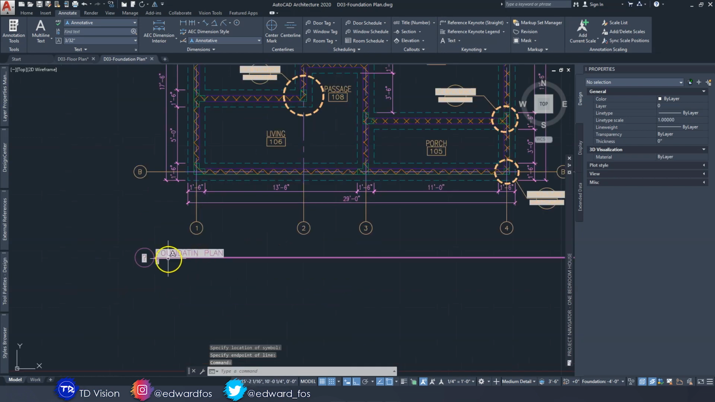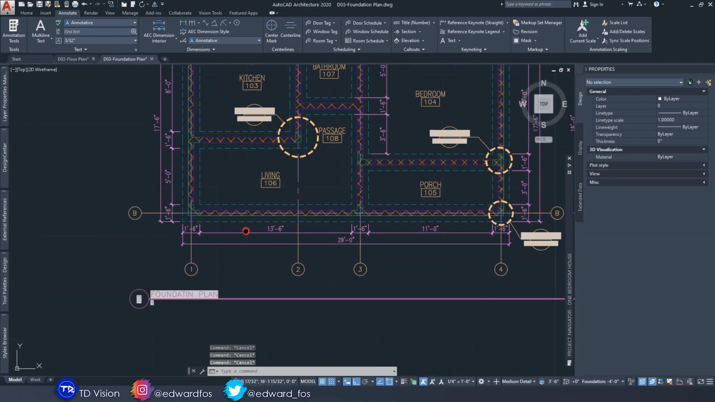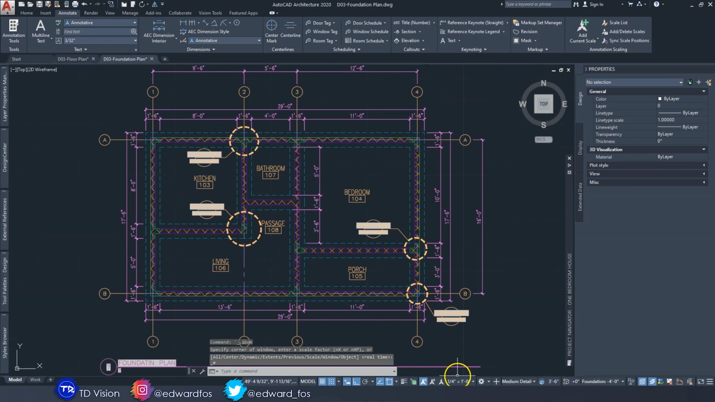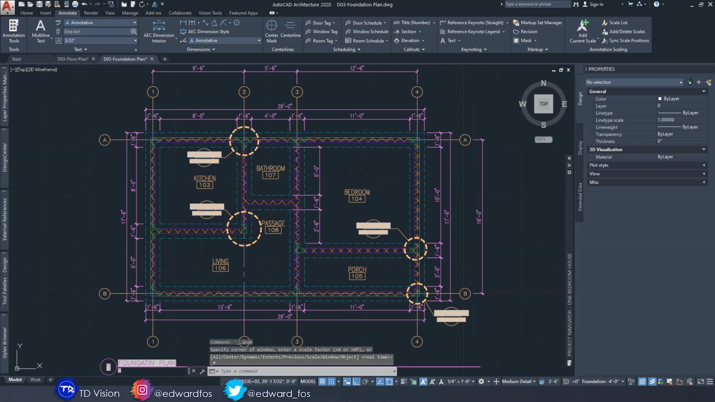So that would be the title for the foundation plan. I notice that the scale is left off. I'm not sure why, but I'm not even going to worry about that right now. So everything looks good, and that would be it for the foundation plan. All right, so that is where we're going to stop for this episode.